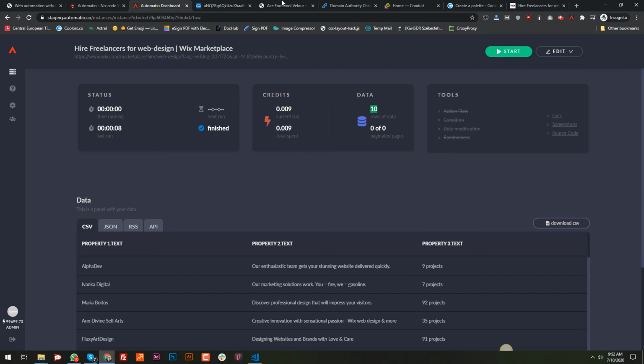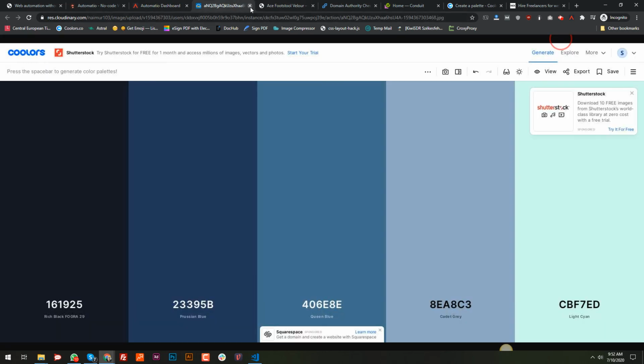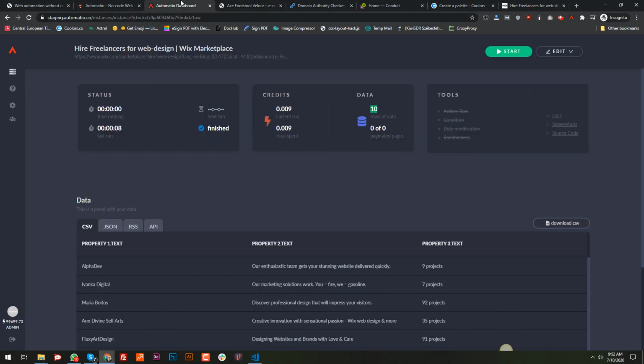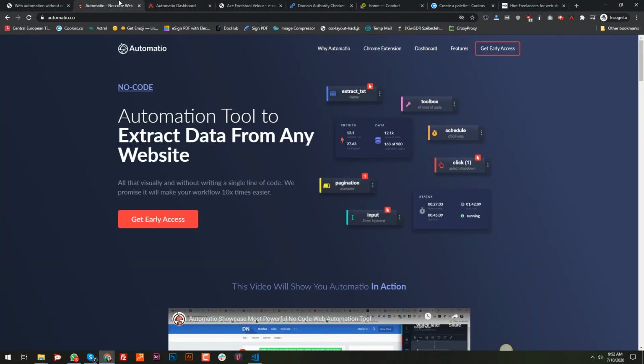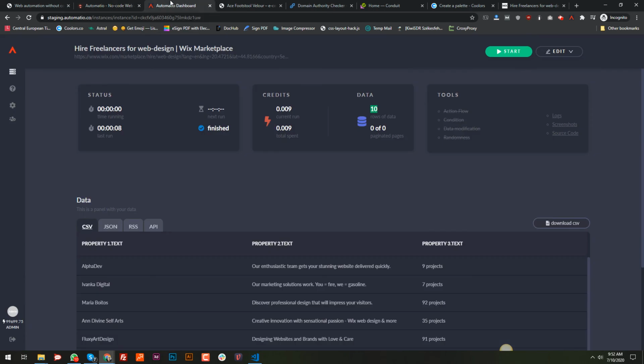So basically, I could create a lot of different scenarios, but I think it's enough. It's more than enough. So this is what Automatio is, guys. Very powerful web automation, not just a web scraping or data extraction tool, but a web automation tool where you build a bot without writing a single line of code.